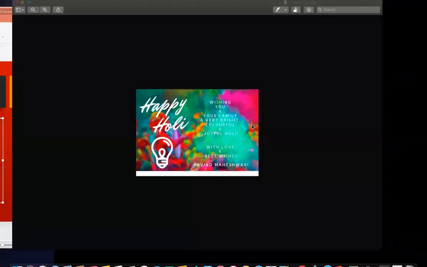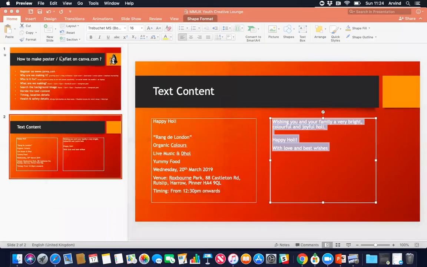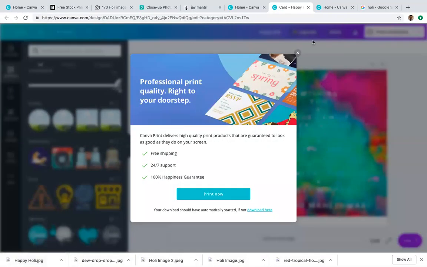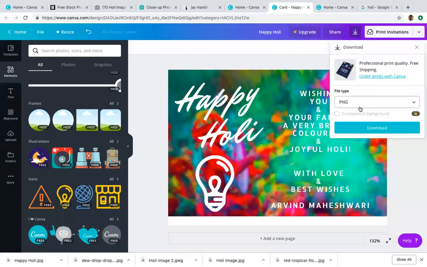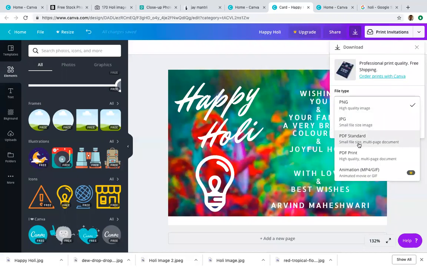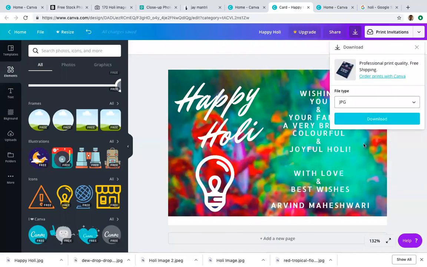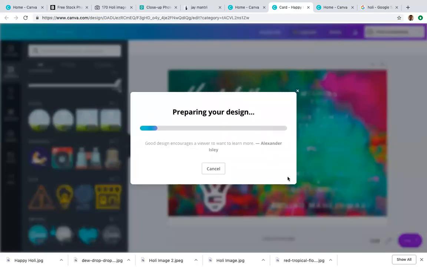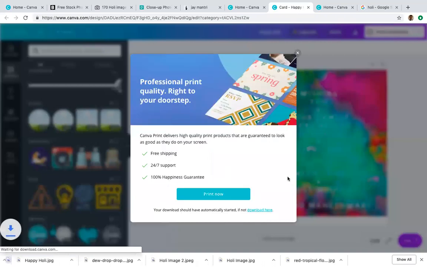So you can see here, you have a nice greeting card for Holi, which I can send on Facebook, on WhatsApp, everywhere. I can download this as a PDF as well. Did I do PNG before? Maybe let's do PDF standard, and it can come as a document as well.